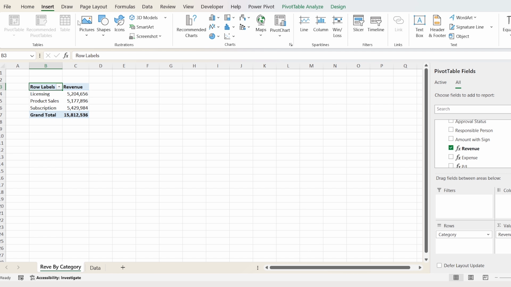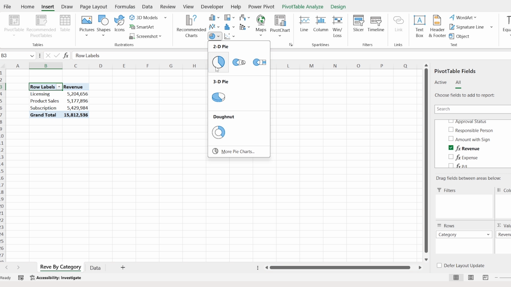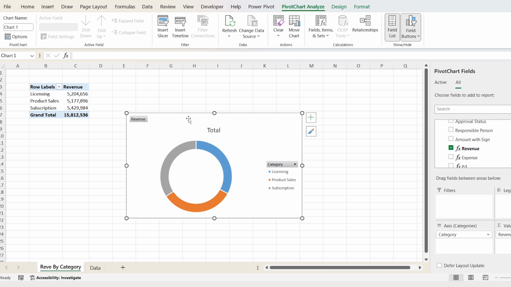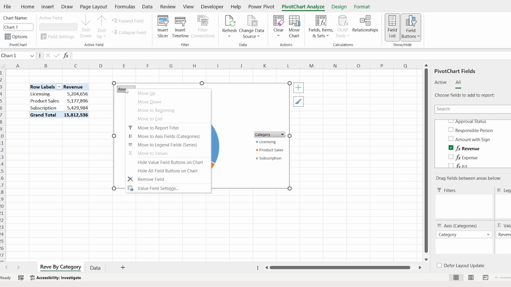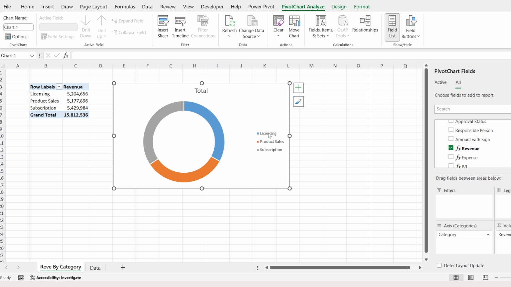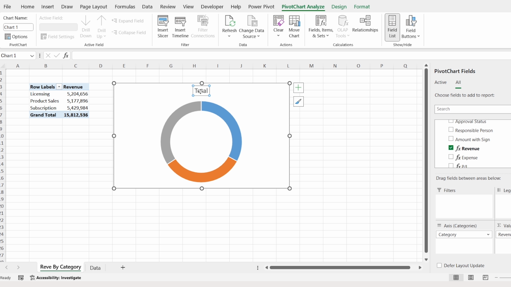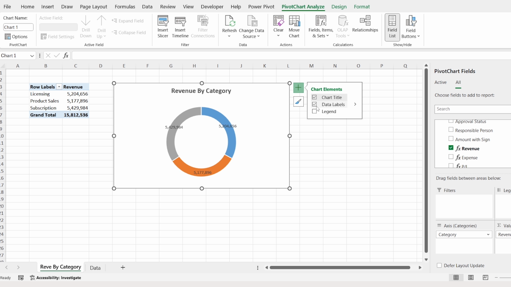Perfect. Now go to the Insert tab and select a donut chart. Once the chart appears, right-click on the chart button and select Hide All Field Buttons on Chart. Then, select the legends and press the Delete key on your keyboard to remove them. Now, replace the chart title with Revenue by Category. Click on the plus button next to the chart and activate the Data Label option.